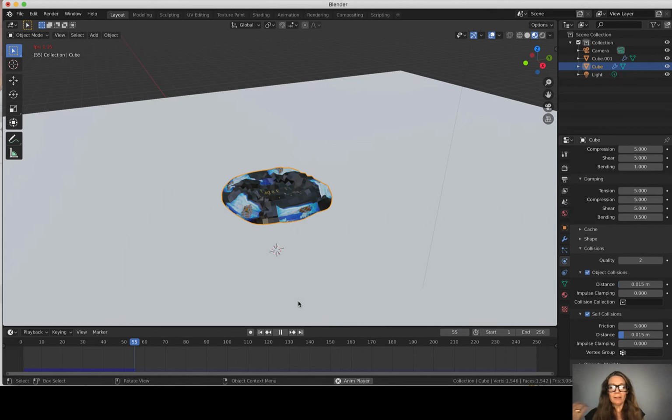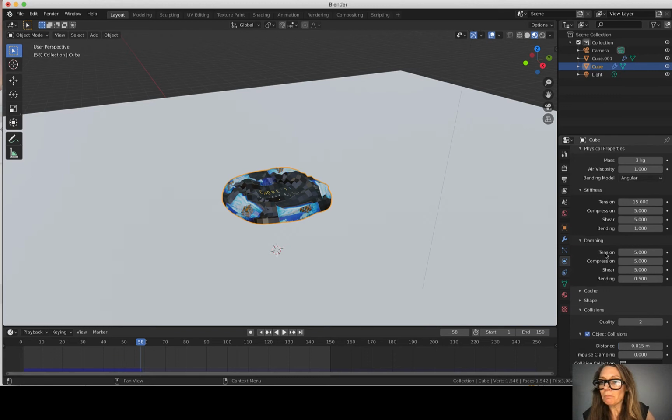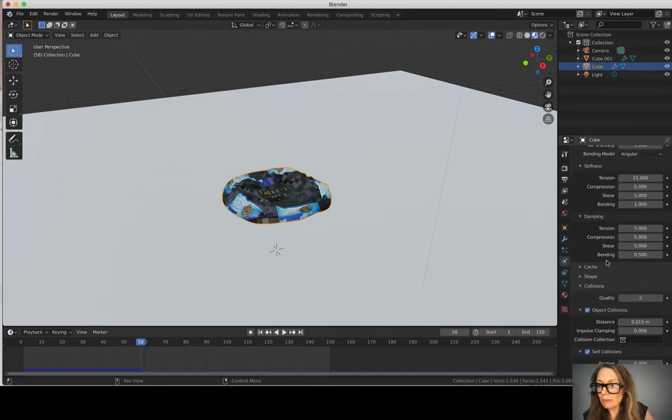So now what I'm going to do is press stop, and let's see, 250 frames. That's fine. If I wanted to do this really fast, maybe I'll just calculate it out to 150 frames. So I'm going to say end at 150 frames, and go into my cache settings.